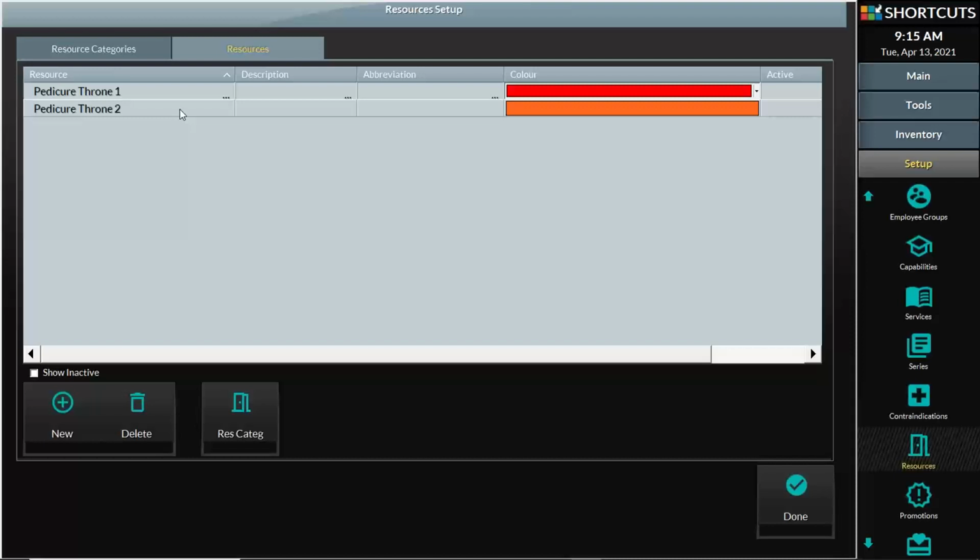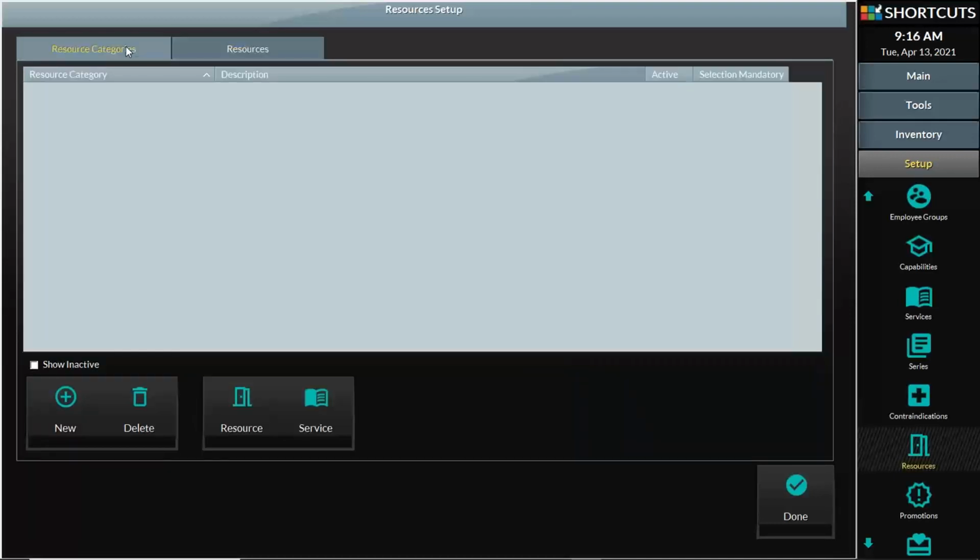Now I need to tell Shortcuts, how am I grouping these together? Are all pedicure services being done in all locations, or all massages, or all tannings all done in the same place? Chances are they're not. Chances are they're done in separate rooms. So I will go to resource categories and then start separating these or grouping them. I'm going to press new and I'm going to label my category pedicure, or in this case, pedicure room.